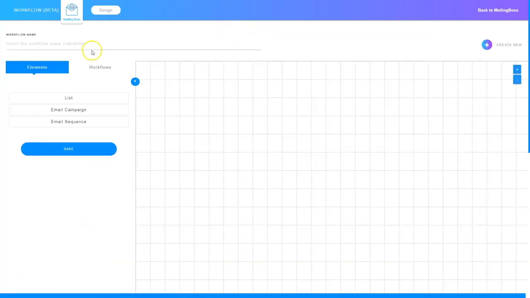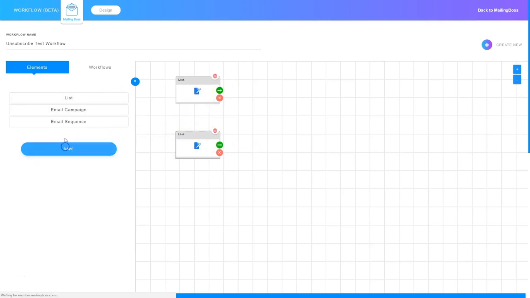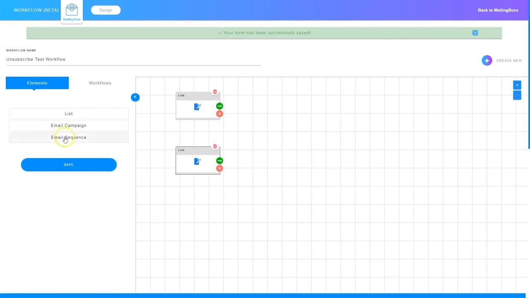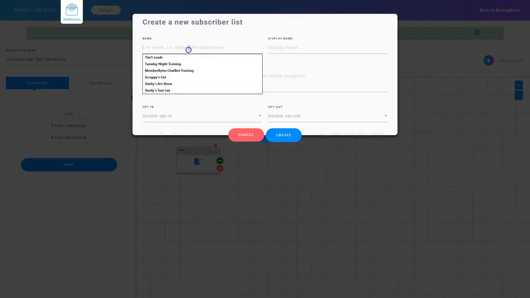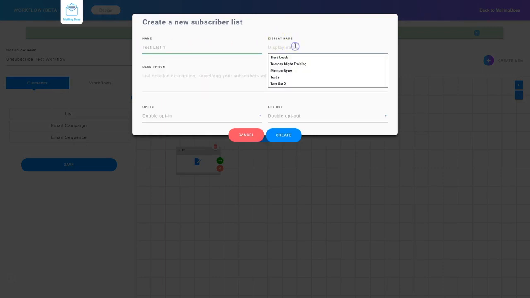And on workflow, I'm going to create a new workflow. And when I create the new workflow, I'm going to go ahead and pull in two lists. So I'm going to click on list and drag it over, and then click on lists and drag it over. So I've got two new lists and I'm going to click save. And now from here, I'm going to go ahead and set up my list. So on the first one, I'm going to click the edit button and I'm going to create a new list. And I named it test list number 1. And I'll put that as the display name and the description.